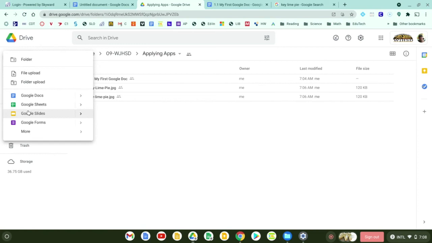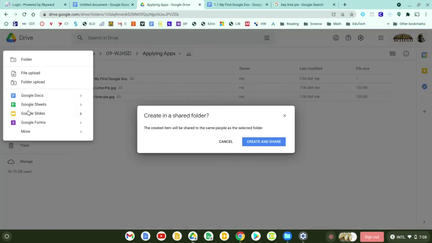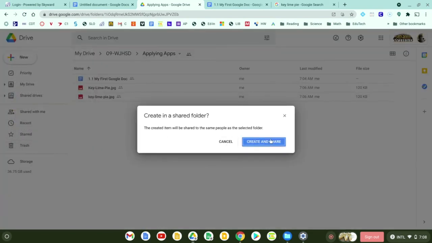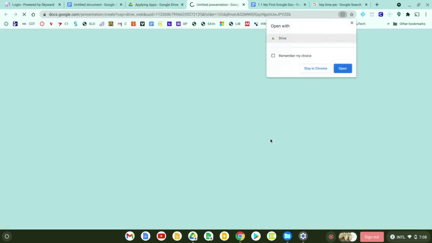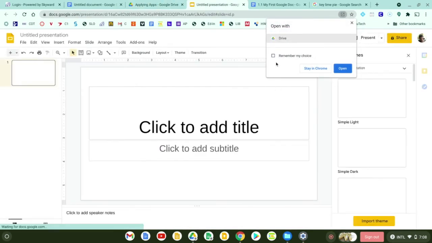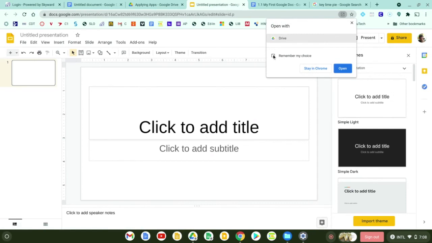All right, so we're going to create a Google Slide. A slide is used for making presentations. We get this warning every time about sharing our documents in this folder. If you get this option, personally, I think it's way better to keep it in Chrome. You have more controls here. When you open it outside of Chrome, it's just a mess. I would stay in Chrome, and I might even remember that choice.